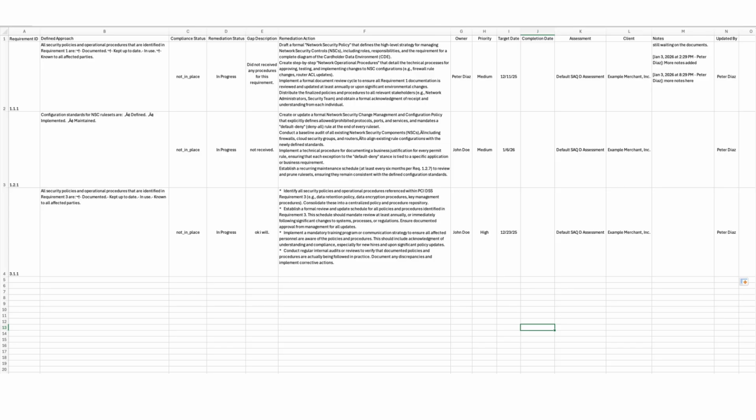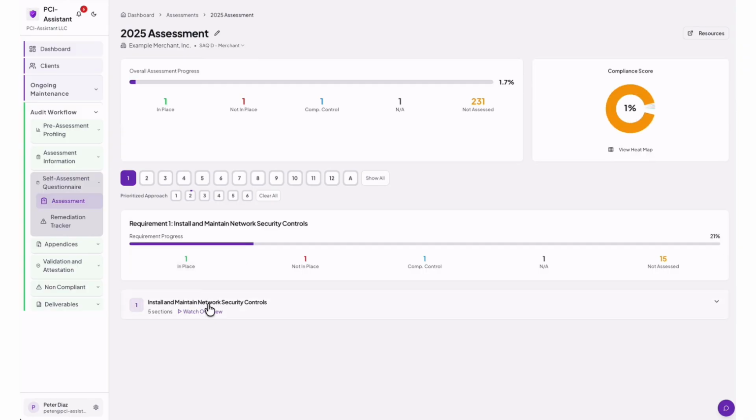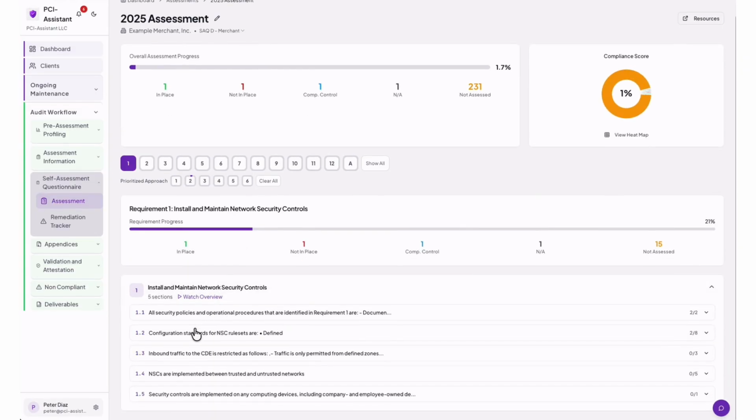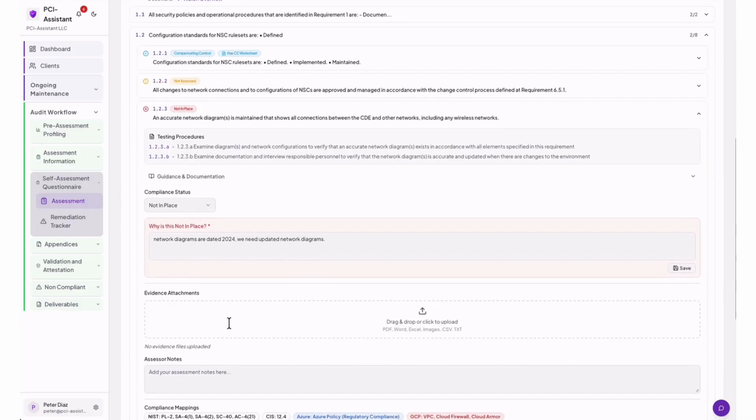Now that we have remediation data, let's export the remediation tracker. This is what it looks like. Now let's go back to the assessment. You see that this is still not in place. Let's look at the sub-requirement details. As you can see, nothing has changed.